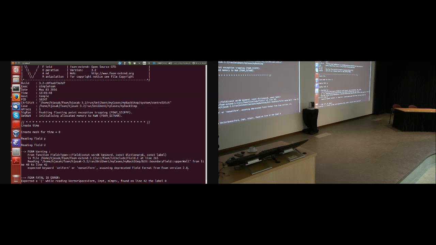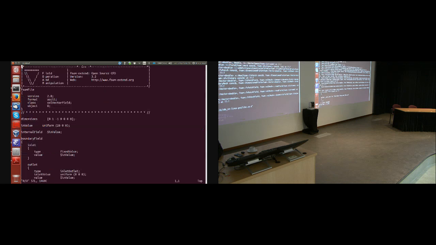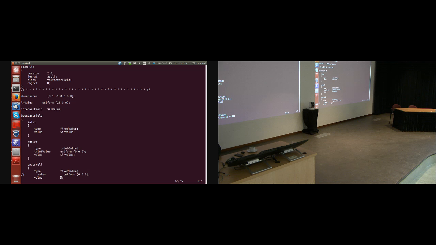It says, FOAM warning, blah, blah, blah, on file 0/U, from line 40 to 42, expected keyword uniform or non-uniform, assuming deprecated field format. What that tells you is that the previous version of FOAM, which had input-output format 1.0, does not understand what uniform and non-uniform is. It finds that the word is missing, and assumes that the previous format is okay. And then right at the bottom of the screen, it says, found fatal I/O error, expected open bracket while reading vector space, found on line 42, label 0. Got it? So it says, I'm in file 0/U on line 42. Line 42, it is exactly where I messed it up.